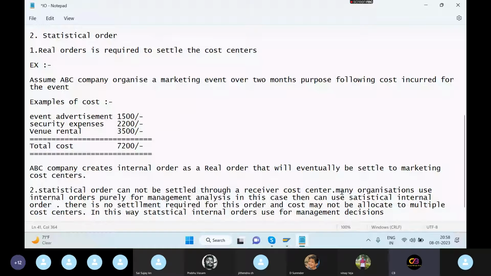This internal order is generally used for short-term jobs, any specific events organized in the project, so project cost should be captured through internal orders only. Once you post any transaction, we can track it for the specific event. So you can track this expenditure through internal orders. Now just go to SAP, just open up your SAP system.